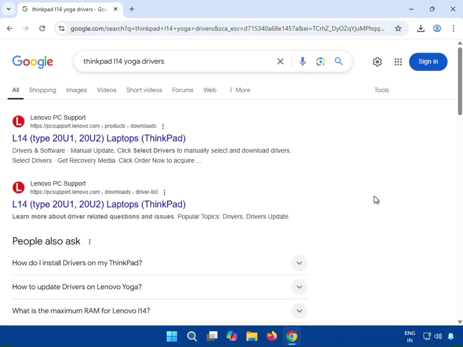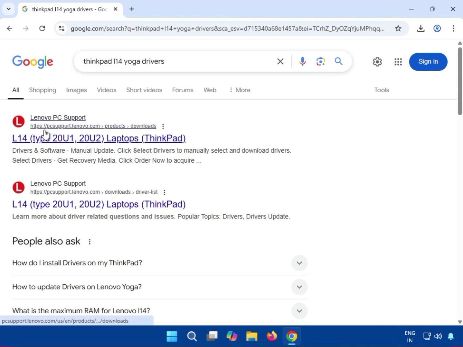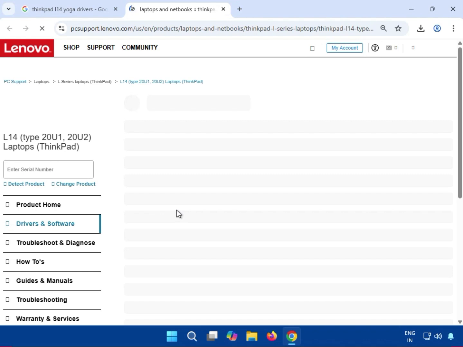How to download the Lenovo ThinkPad L14 Yoga camera driver. So open any browser to the Google search box like that. Then go to the first URL. This is pcsupport.lenovo.com. This is the official website. Go open it and then click.